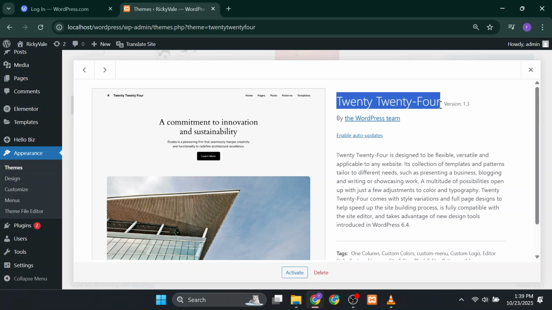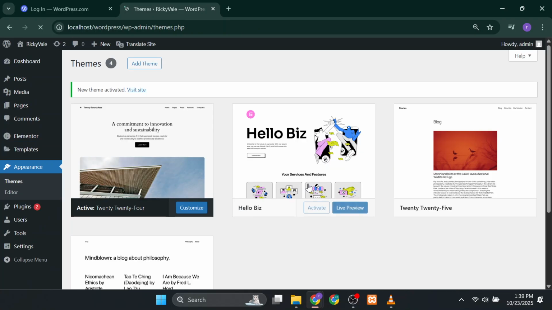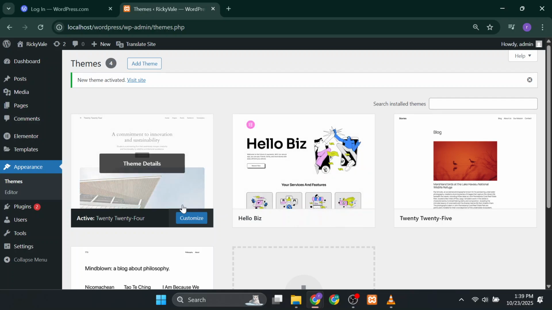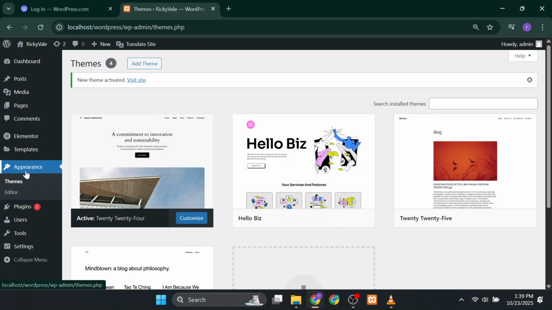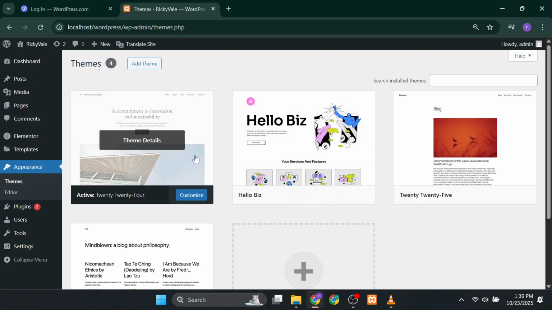If you're satisfied with your selection, click the Activate button. This action immediately applies the chosen theme to your site, updating its look and layout in real time. After activation, it's a good idea to return to the theme's overview page. Doing so helps you keep track of all your installed themes and ensures your site's organization remains clear.